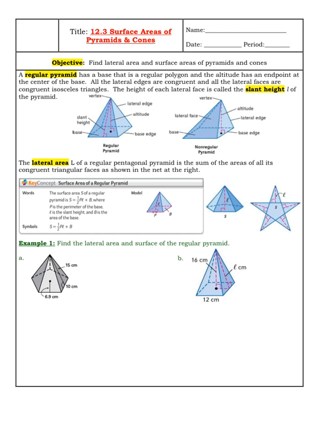Hey everybody, welcome to Chapter 12, Section 3. Here I'm going to talk to you about surface areas of pyramids and cones.